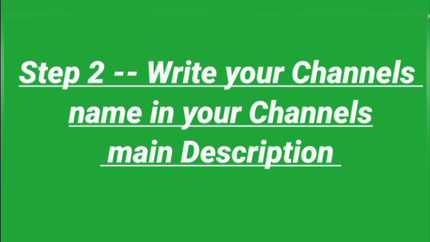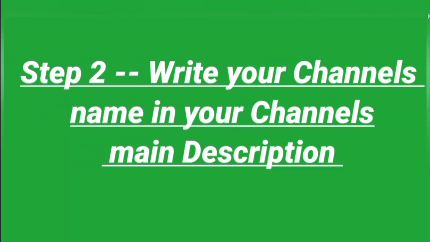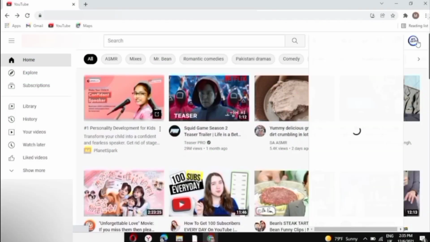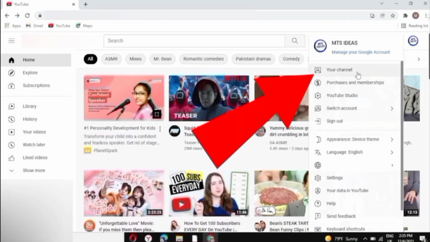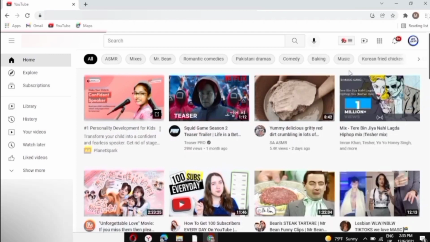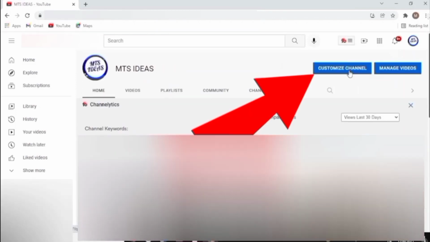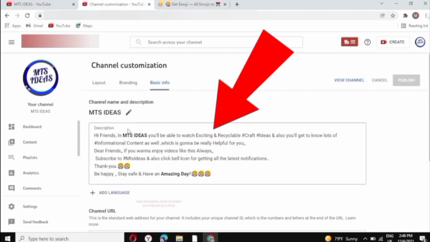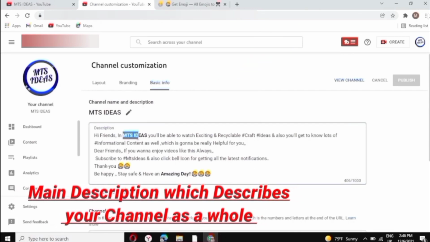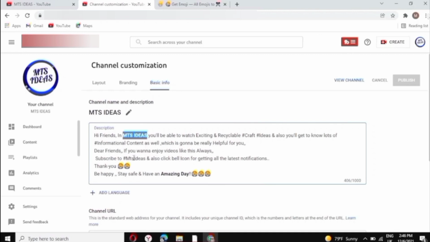In step 2, you have to write your channel's name in your channel's main description. For that, you'll have to go in your channel and click on your channel option. Now select customize channel. Over here, as you can see, your main description which describes your channel as a whole is shown over here. Over here, you have to make sure that you write your channel's name in this main description.